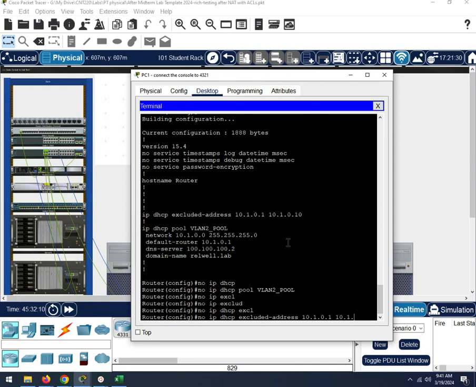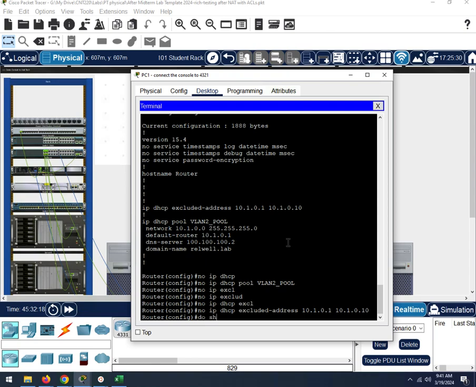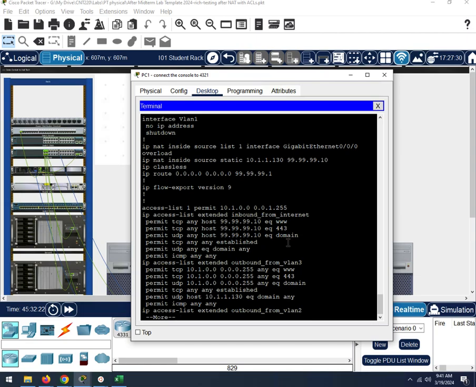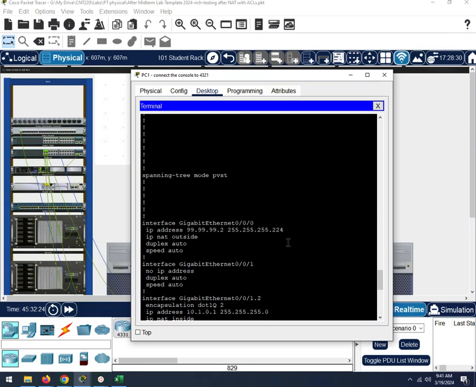just for having a clean config. Before you do this, make sure you save a copy of the config, because the config I want submitted this week is the config with the DHCP pool. So now if we look, our DHCP pool is gone.